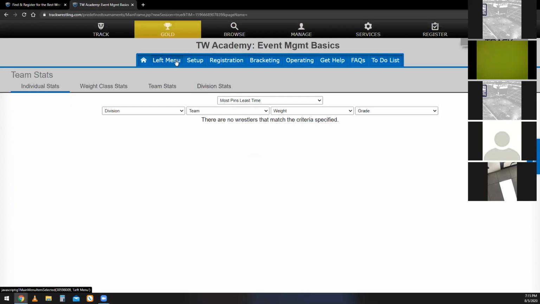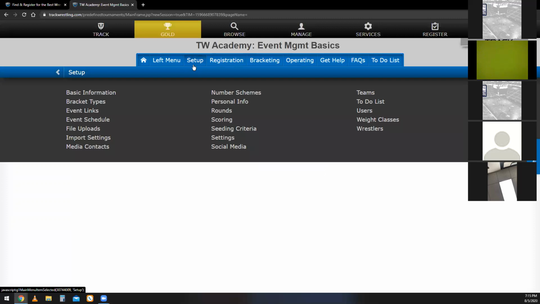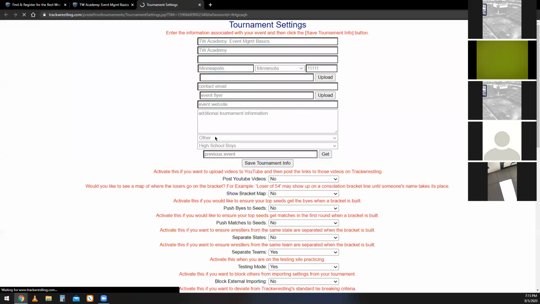Next thing we're going to do is double check our settings page. So that's going to be the setup tab again, and then we're going to look for settings. Most of the time, you're not going to need to change any of this. However, there are a couple. Maybe you want to update your event name. You can do that right here on this settings page. It's going to be this first thing.